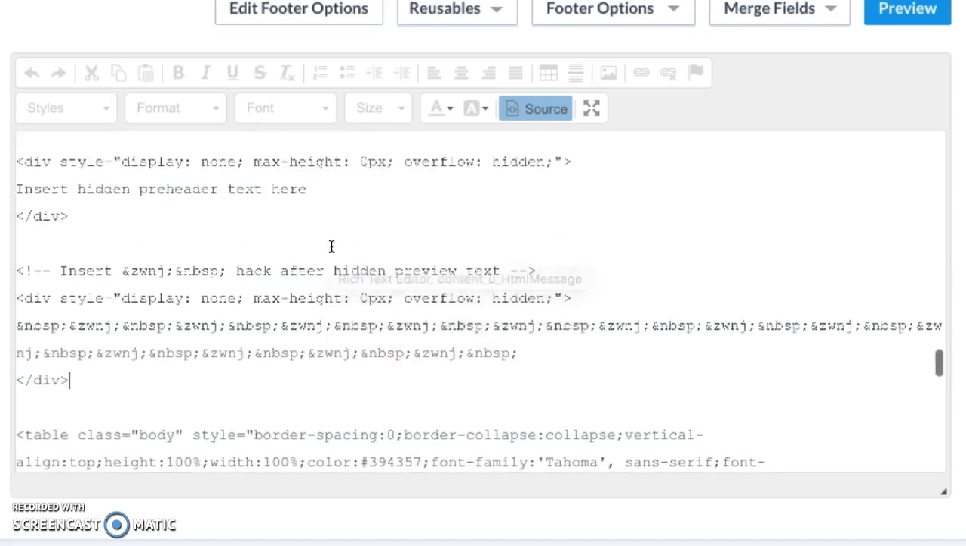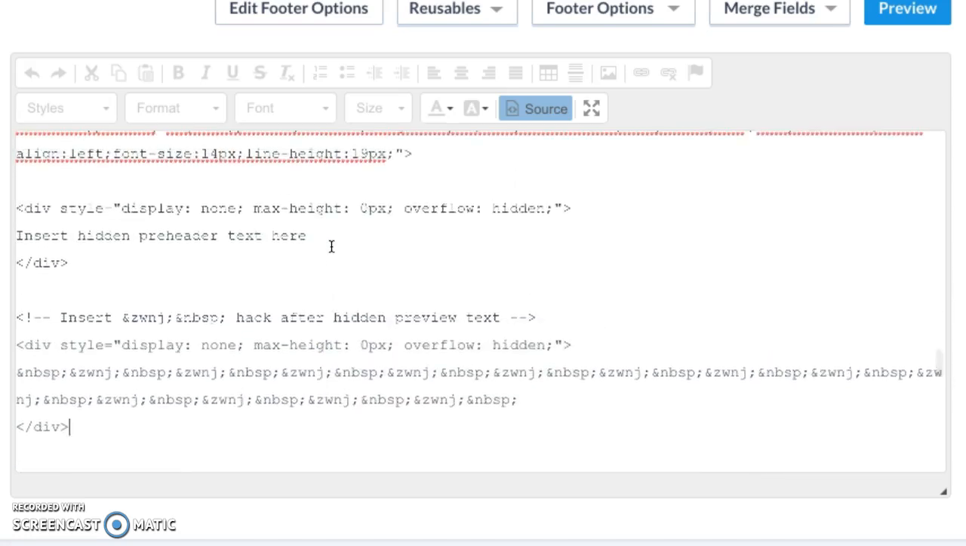that code snippet is where your preview text is going to show up, and you should be able to see right here, "insert hidden pre-header text here." This is where your message will go. So the message that you want to have show up in an email, like the preview text for the email, is going to go right there. And that's actually it.